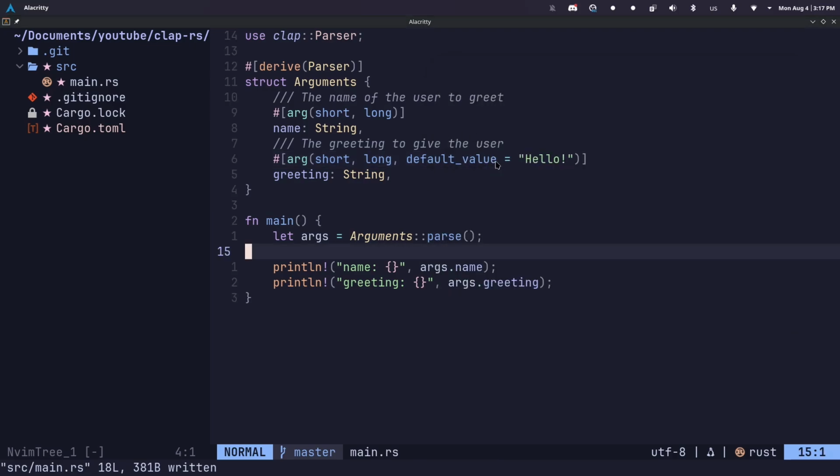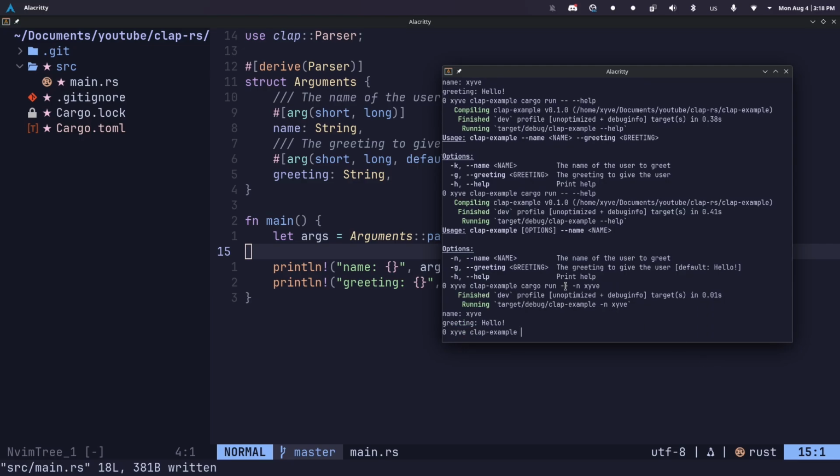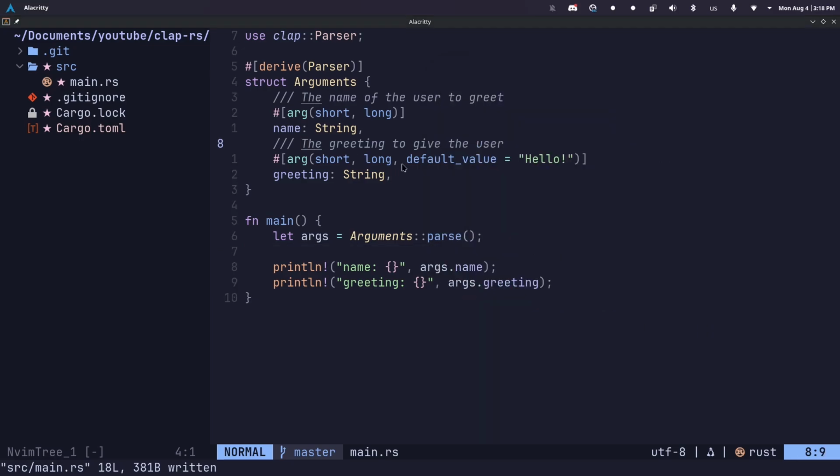There's a difference between it. I think default value just accepts a string, and default value _t accepts the type, like specific to that. So yeah, that's why it wasn't working. Now it has a default value, and if I just give it a name and no parameter, it still gives me hello, since it has a default value.